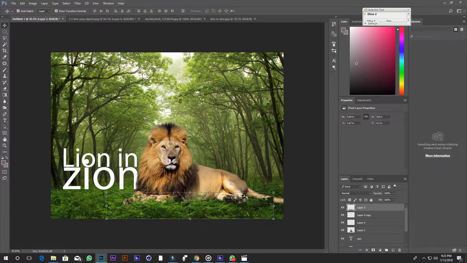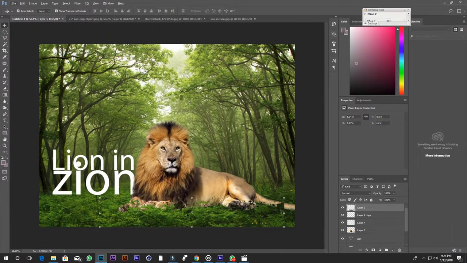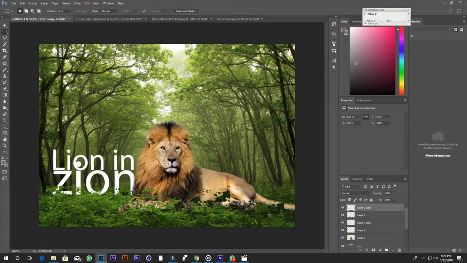And you see, I feel you duplicate it. They edit and copy that. I pick the rectangular marquee, cut a piece, and if you see, press Control J to duplicate. Then use the rectangular marquee, select, and delete it.